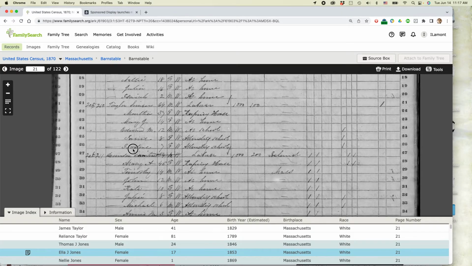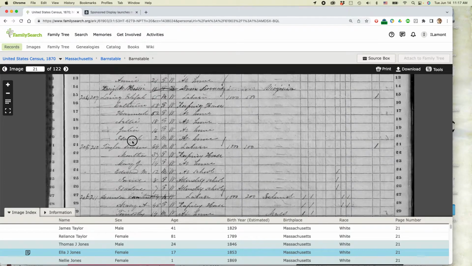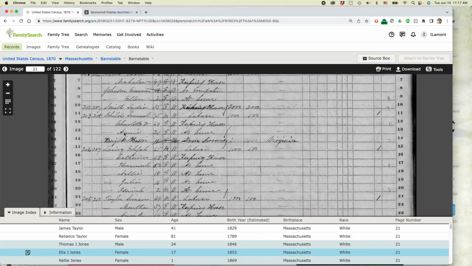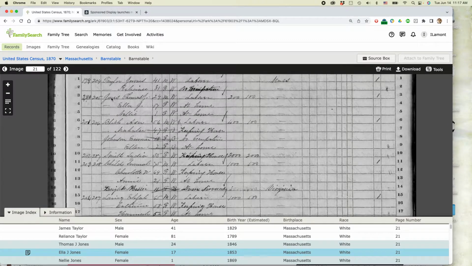Interestingly, I do not see her on here. I do see the Taylors. Oh, here they are. Okay. So Jones, Thomas, Ellen, and looks like Nellie. So let's say that this is the right person that you're looking for.